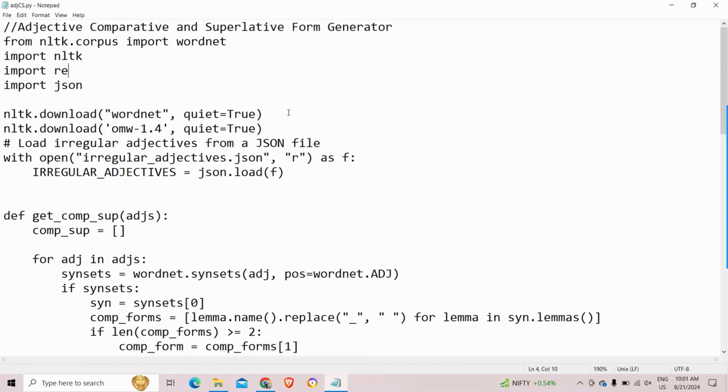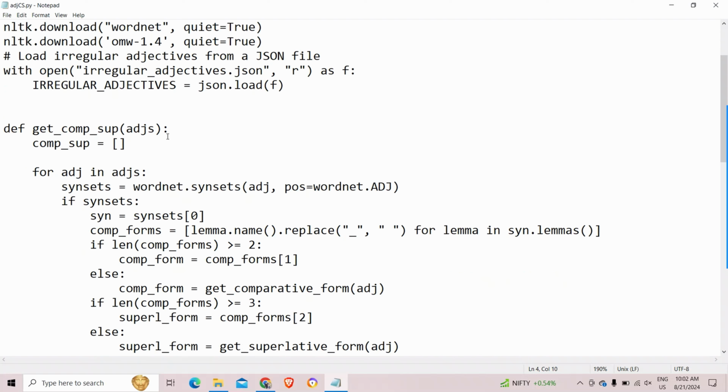Then we have with open irregular_adjectives.json, 'r' as f. This opens a file named irregular_adjectives.json in read mode. Then we have irregular_adjectives = json.load(f), which loads the JSON data from the file into a Python dictionary.